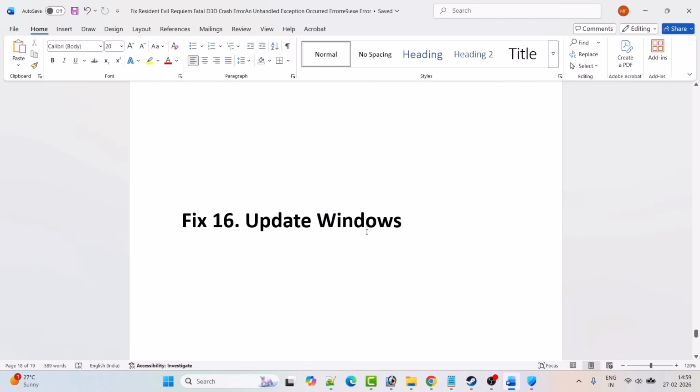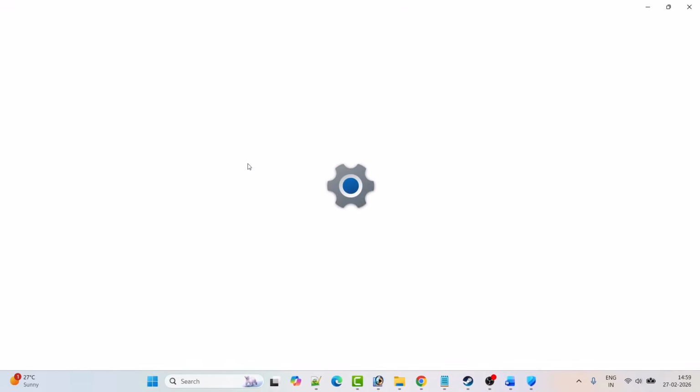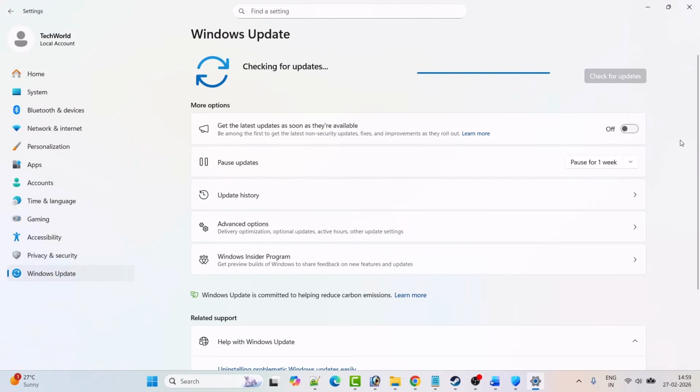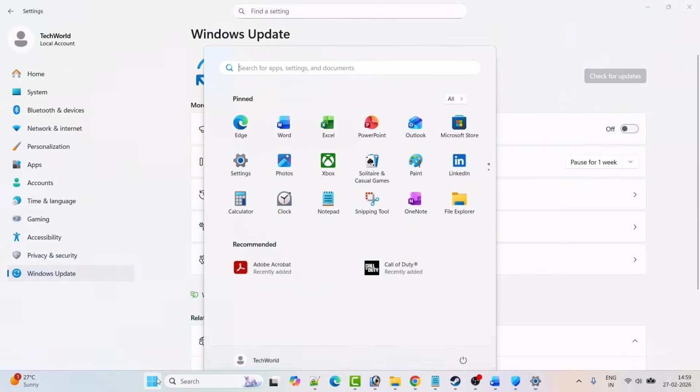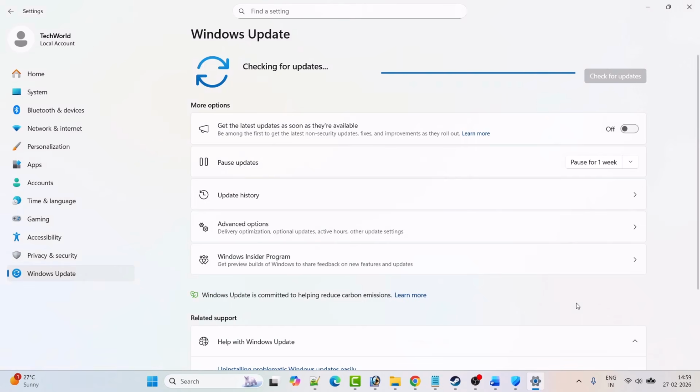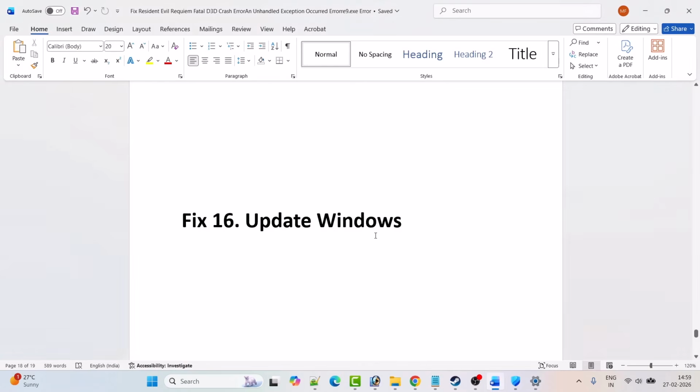Fix 16 is to update Windows. So go to Windows settings. On the left, click on Windows Update and then click on Check for updates. And if there are any updates available for your Windows, then download and install them, and then just restart your PC once. Don't forget to restart your PC. And after restarting your PC, go ahead, launch the game and check.